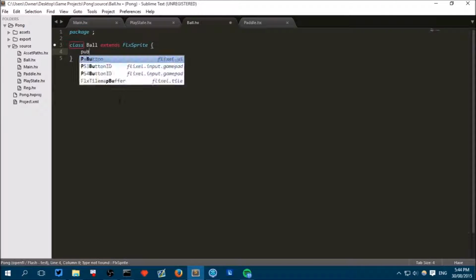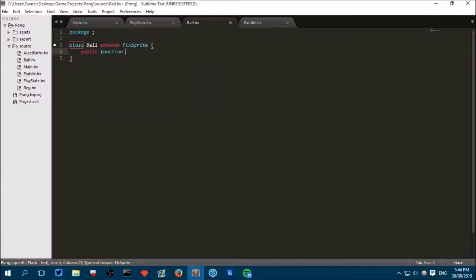Now write public function new, and then like we did with the paddle class, just put a capital X and capital Y separated by a comma. This will be able to change our initial ball's X and Y position when it starts.